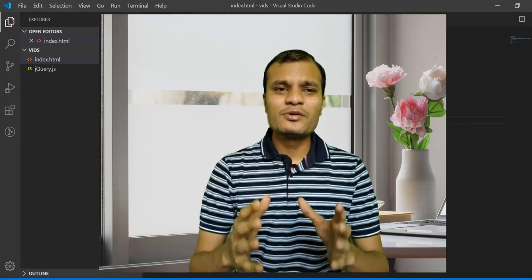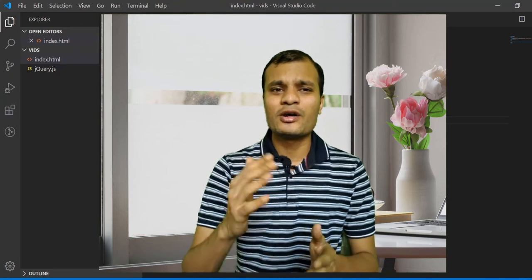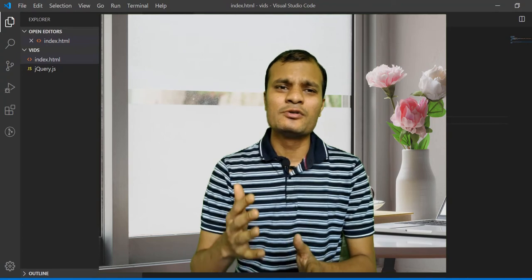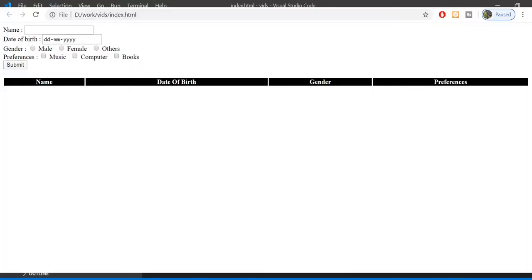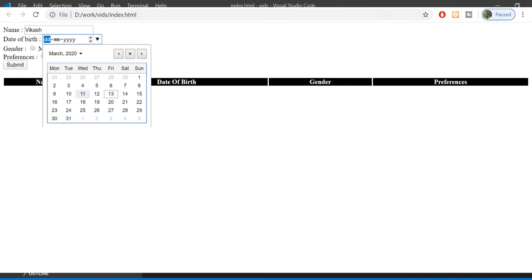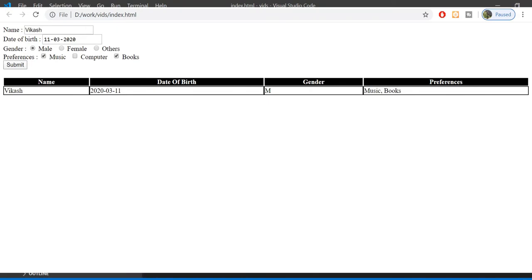We are going to create a project with a form, and the form will have very few input elements. When a user puts some values into those input elements and clicks the submit button, the data will be shown in a separate section of the page, and we are going to do this using HTML and jQuery only. So let's start with the coding.